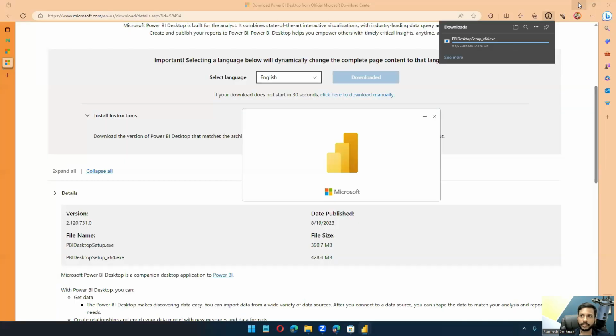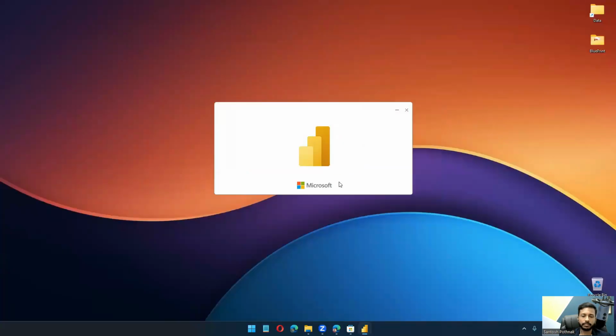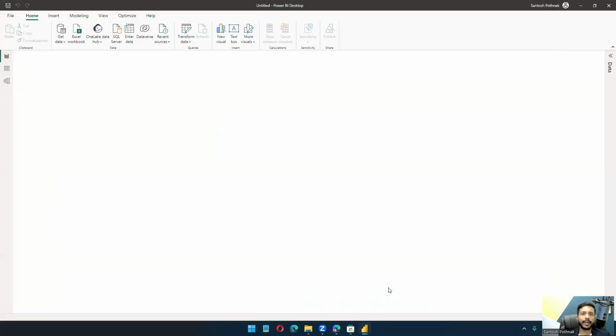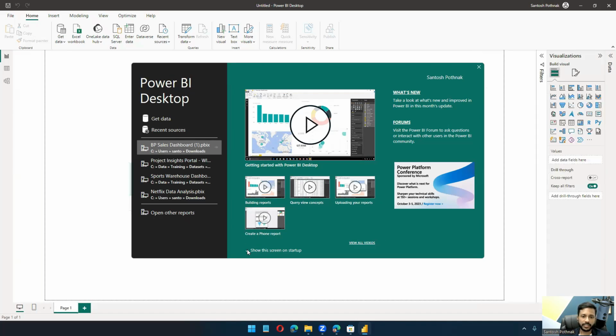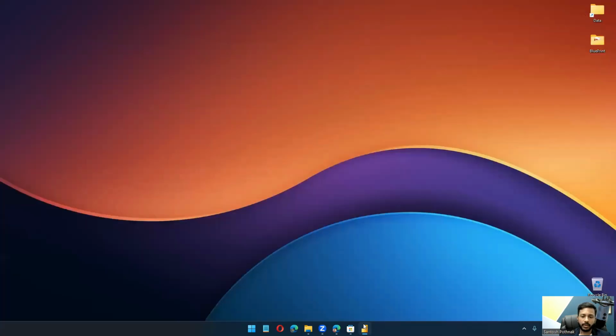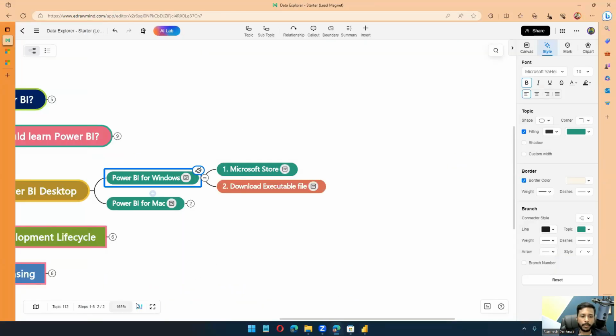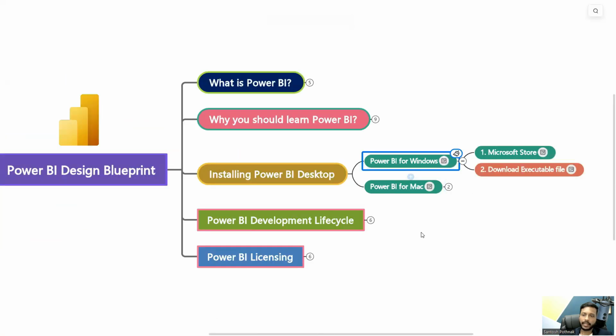Let me minimize this. I think because it's opening for the first time, it's taking some time. As you can see, this is how Power BI Desktop looks once you have installed it on your machines. You can always uncheck this so that next time when you open up the Power BI Desktop tool, you will not see this particular pop-up. Okay, close this. All right, so now we have successfully installed the Power BI Desktop tool. Congratulations, everyone. Let's go back to our mind map. I think now everybody is good with the installation of the Power BI Desktop tool.